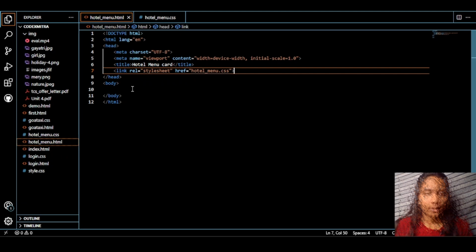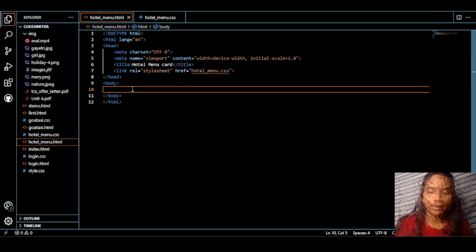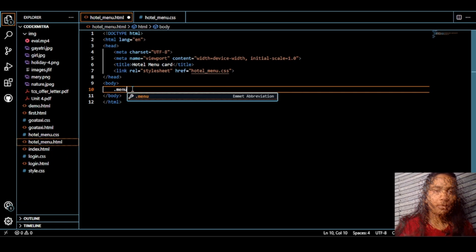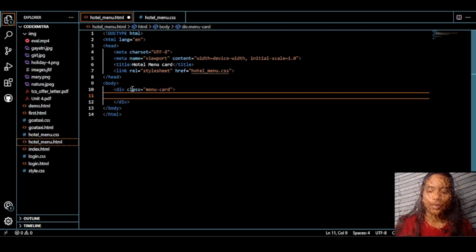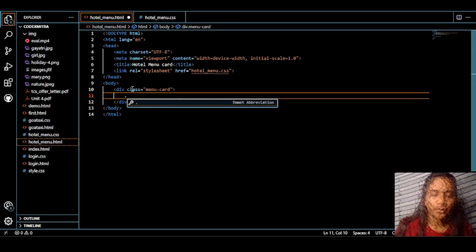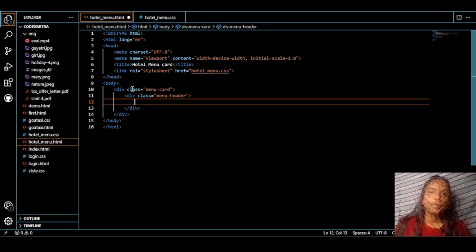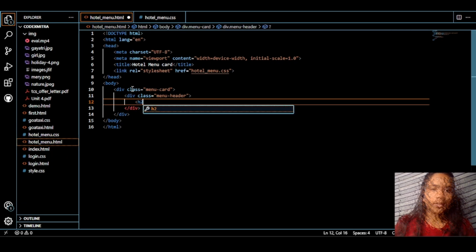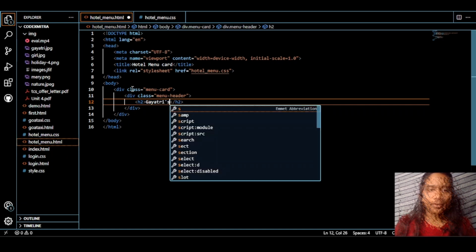Now let's go to the body section, and here I will create one div, and give the class name for that div, that is menu card, and inside that I will create another div and give the class name for that div as menu header. So let's hit enter, and inside that I will create another div and give the class name as hotel name. This is the main head section of our menu card.